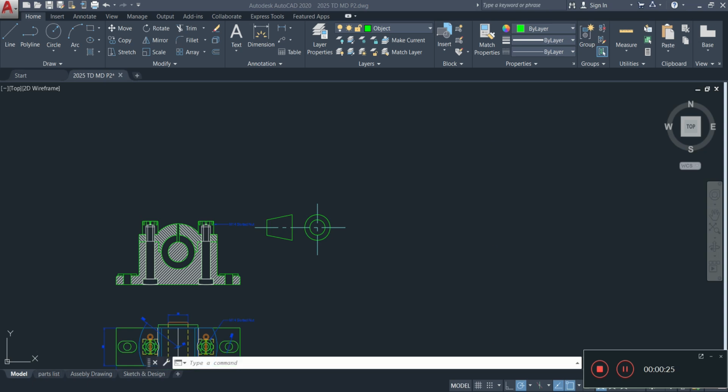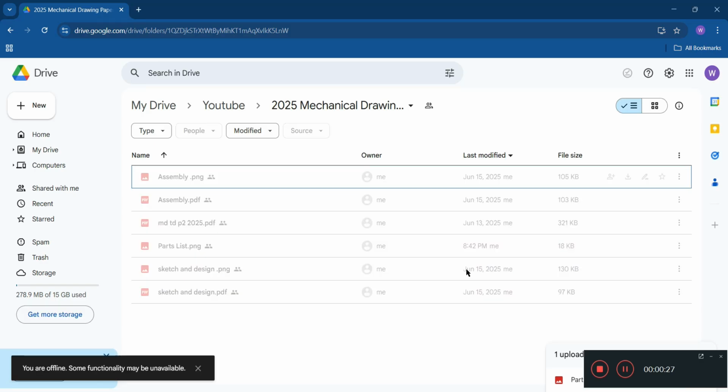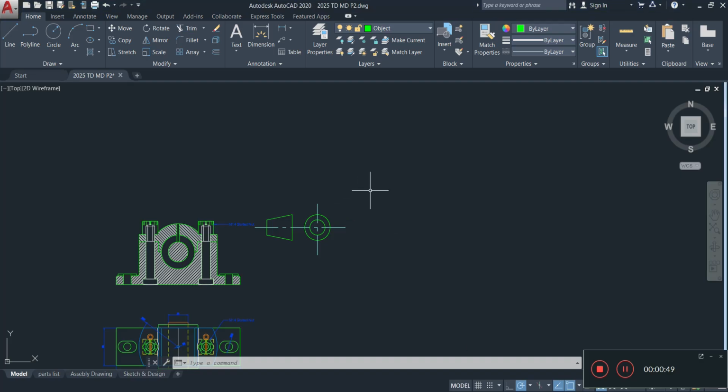Let me see if I can pull up that there for you, and this can be found in this drive that is linked in the description down below, where you'll find all the work question, the AutoCAD file, PDF file, as well as the past paper question itself, where you can view the question and the solutions. Now what I'm going to be doing in this video is showing you how you can go about creating your parts list pretty quickly, pretty simply, and efficiently as well.